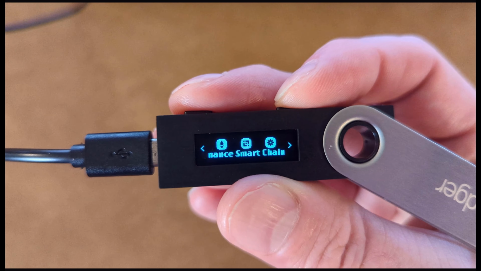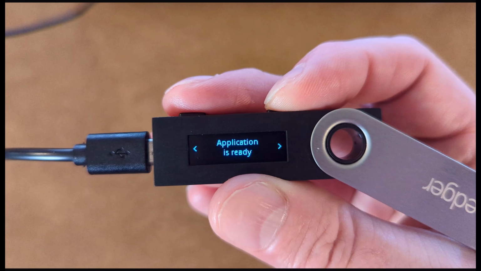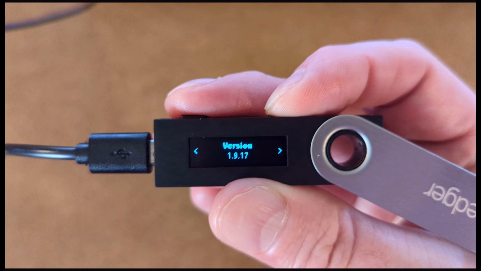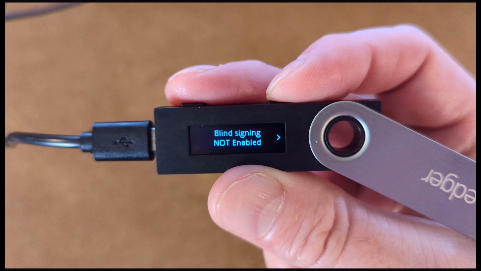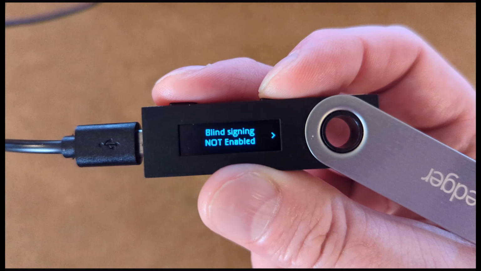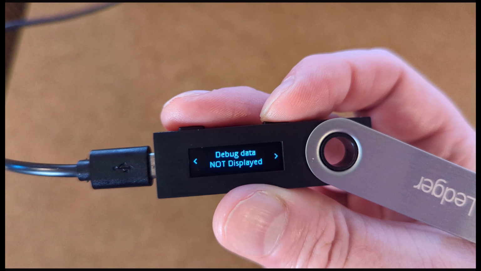Select the Binance Smart Chain app. Scroll to the right until you find Settings. Enable Blind Signing. Scroll to the right and select Back.